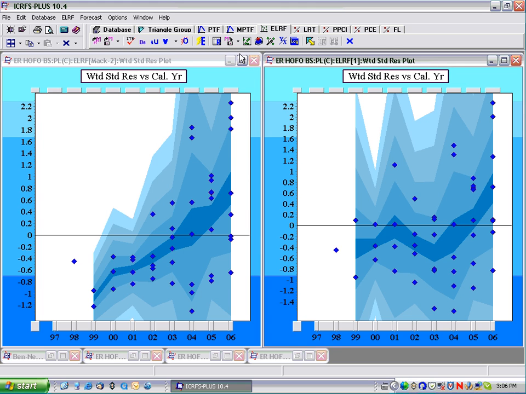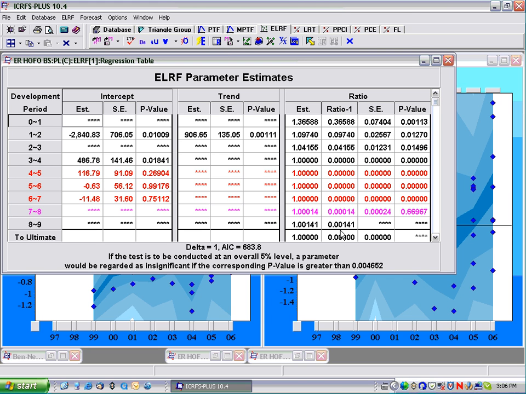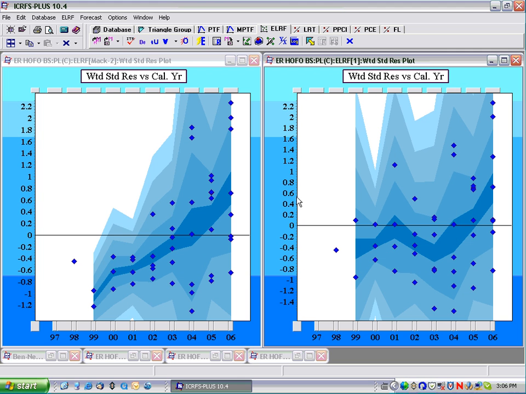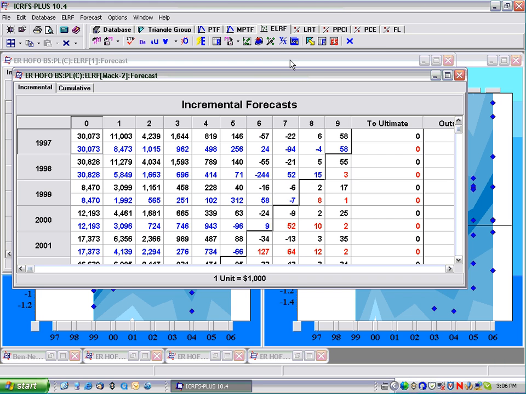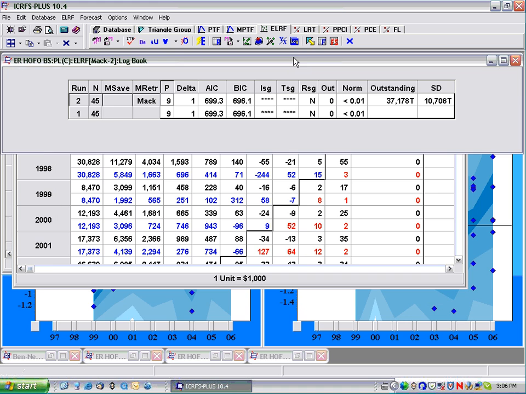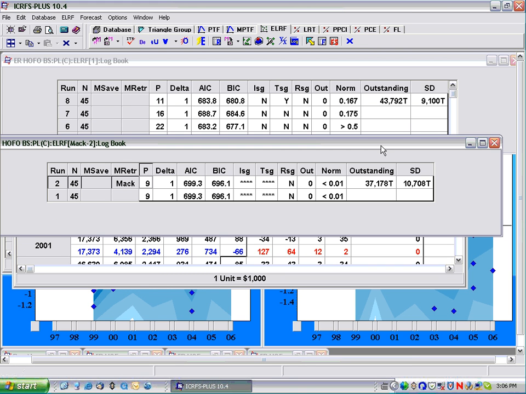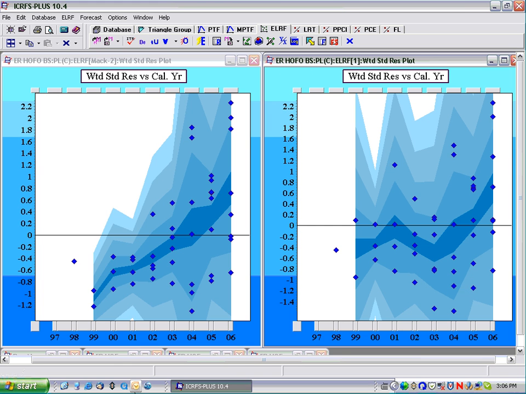In this model, we're not actually calculating ratios necessarily. A lot of the ratios are 1. We have some intercepts and some trends. So if we compare the answers, we'd expect a higher answer on the right because it captures more of the trends in the data than the MAC method does. But at the same time, it doesn't capture the trend from 2003 to 2006. So if we get answers for both and compare them in the logbook, you'll see that we've got a 37 and a 43. And the 43 is based on the one on the right here.